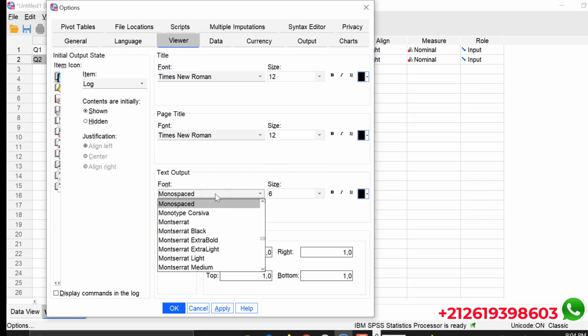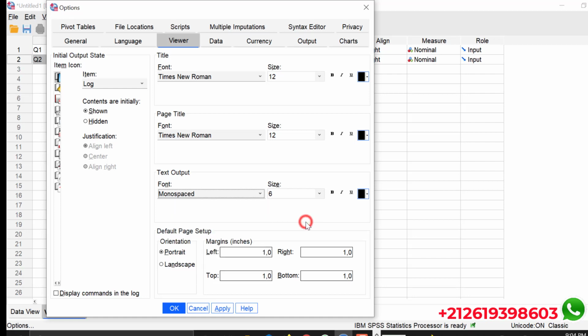Monospaced, Monotype Corsiva, Montserrat Black, Montserrat Extra Bold. So these are different types of font. Text output. So this is the page title, and this is the title. Okay, and even the colors. Then we have monospace, so I can just keep this at 9. Okay, that's it. Contents are initially shown or hidden.